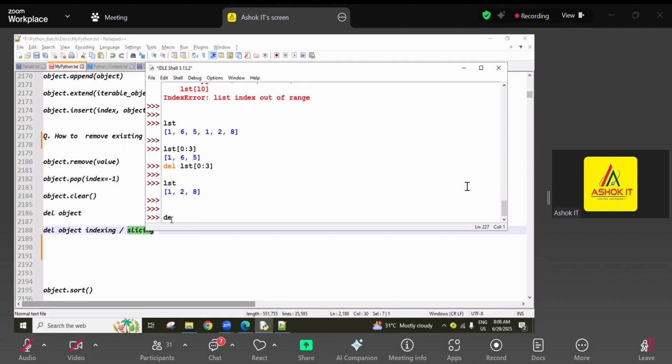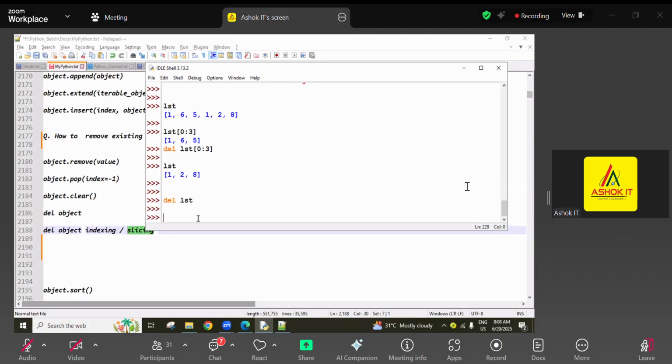Now if I use del lst, all these elements, including the object memory, the entire object including values, are going to be deleted. Now the entire list memory is deleted from the memory location. If I print lst, what is the output? What is the output now here? Give reply.